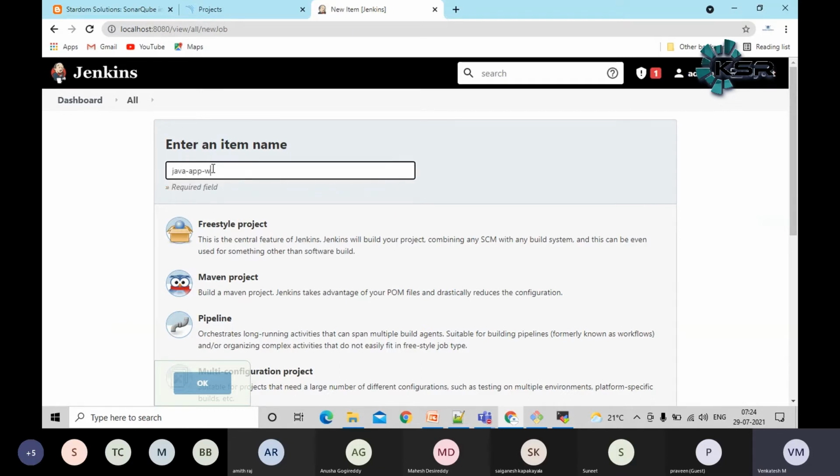Java app with SonarQube integration. Let's call it that. Now let's choose the Maven project here and click on OK.